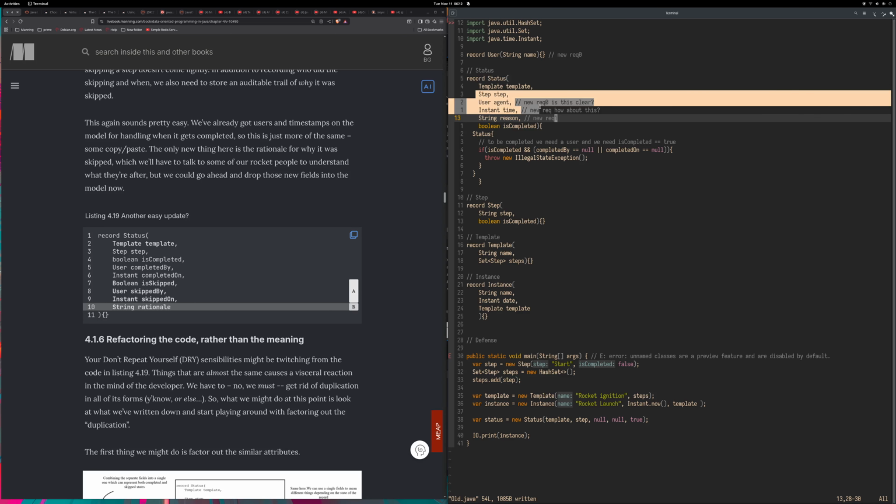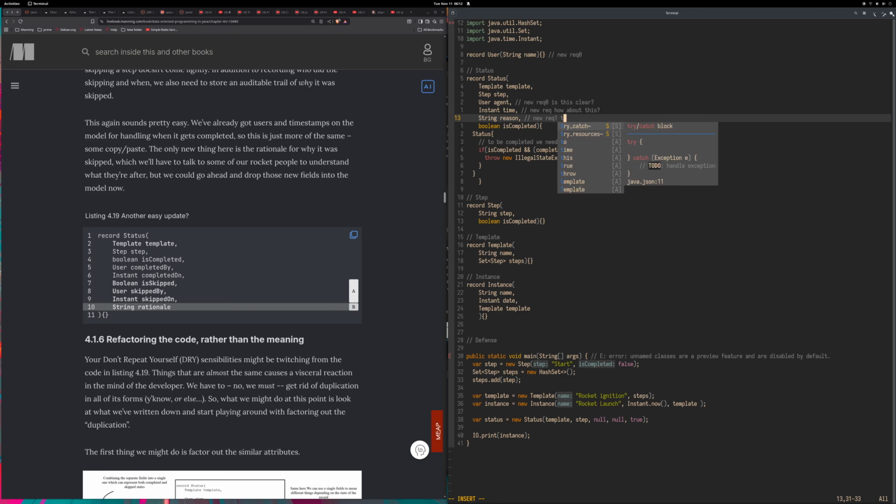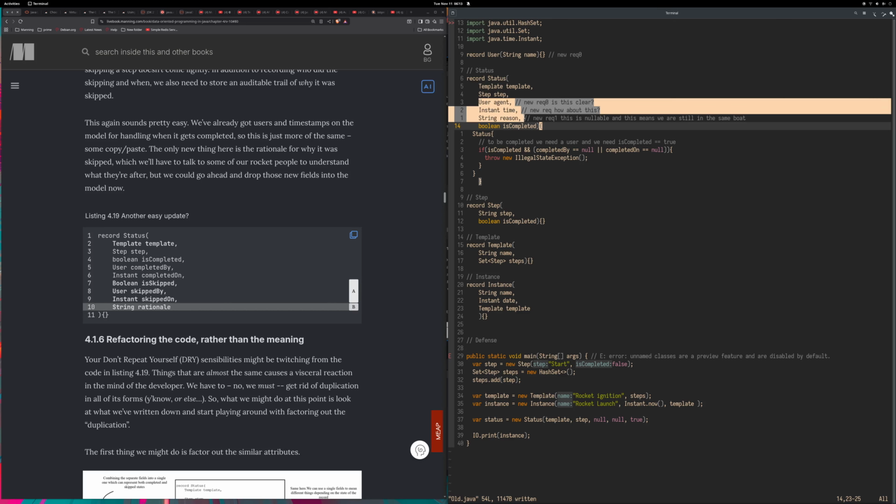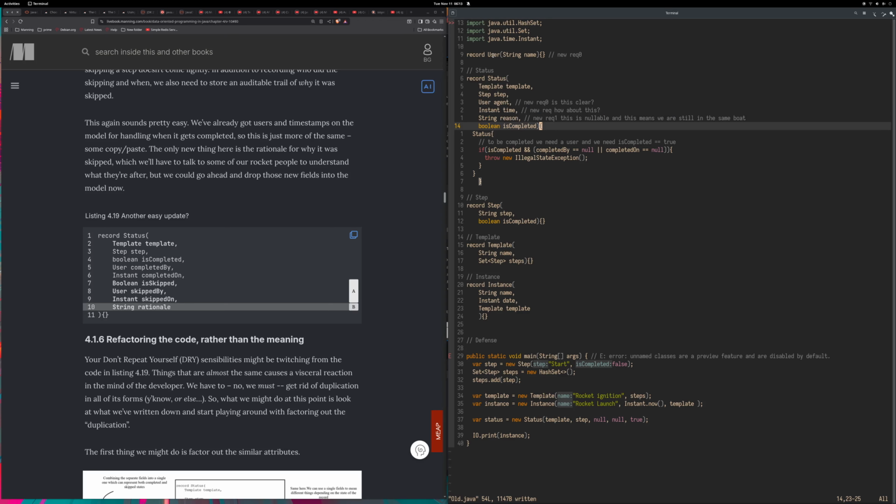So it's going to be a status. But this is nullable. And this means we are still in the same boat, because one of the reasons is still contextual, right? User, maybe an agent, but an agent, what do we call them? I don't know. Well, let's carry on.